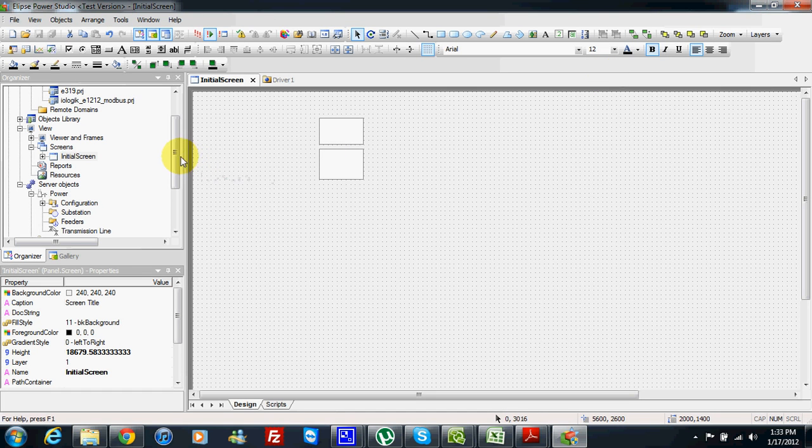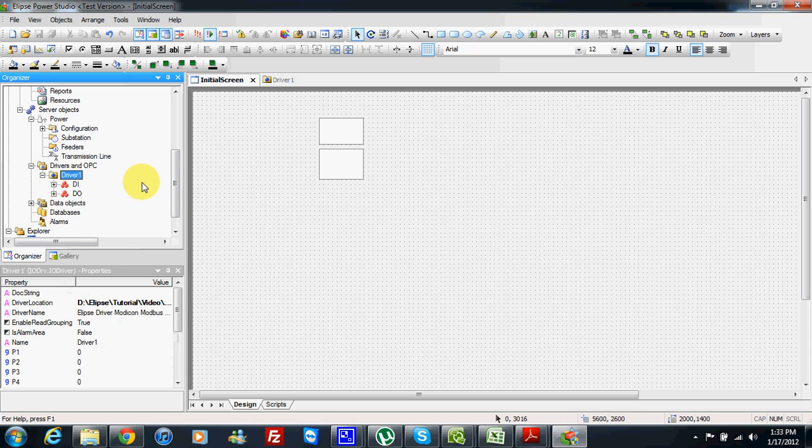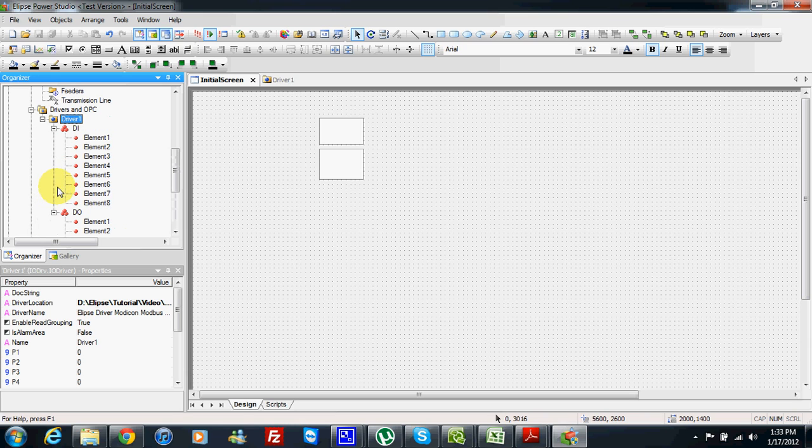So this is how we insert the driver into a project. We can use this tag and link to our interface on screen. It's also possible to insert the driver into the X objects.